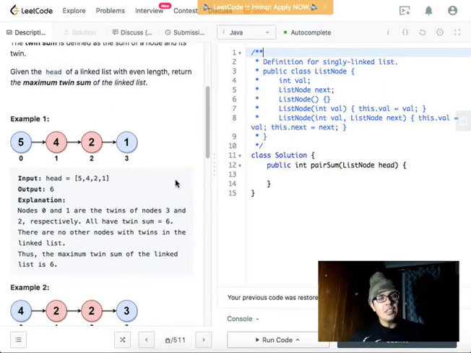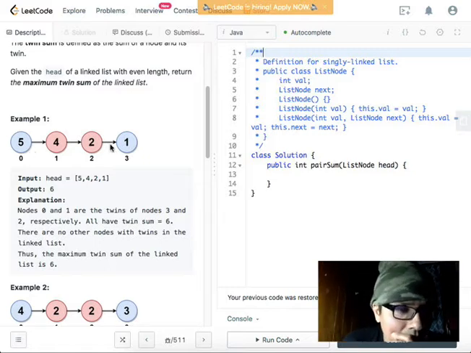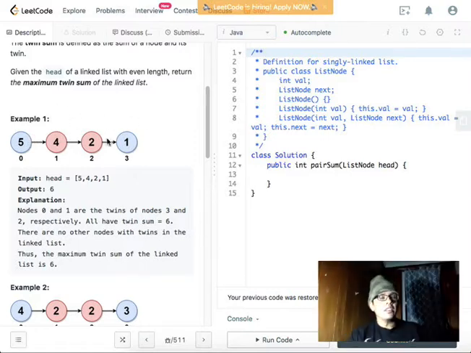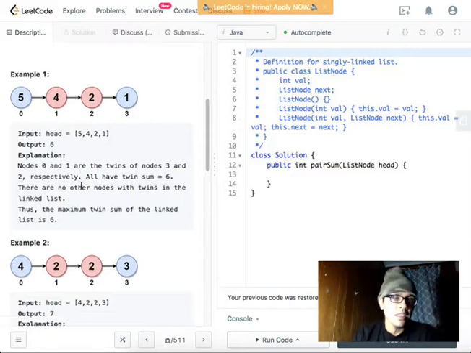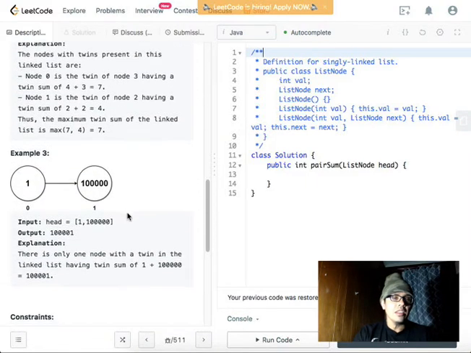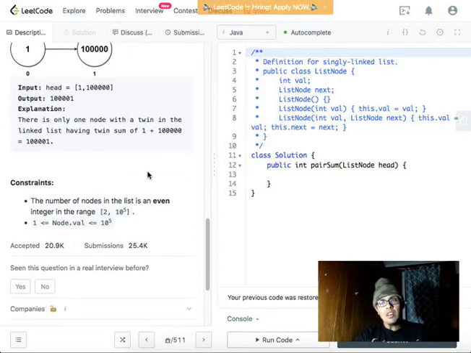So basically what this is saying is that we have this linked list and we want two pointers iterating inward towards the center. The twin sums are going to be 5 plus 1 and 4 plus 2, and we find the maximum of those. In this case both are 6, so the max is 6. In this case, 4 plus 3 and 2 plus 2, that's 7 and 4, so the max is 7. And in this case there's just one twin, so the sum is 100,001, and the max is 100,001.